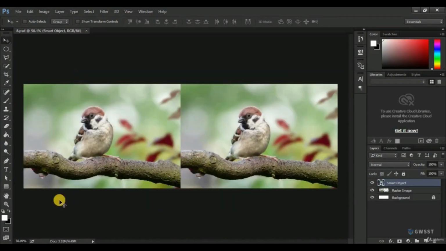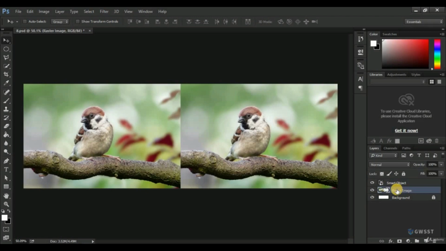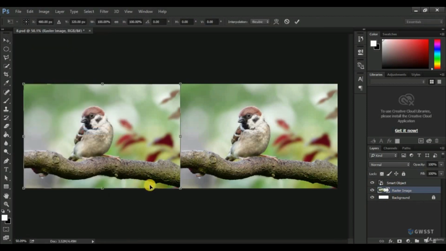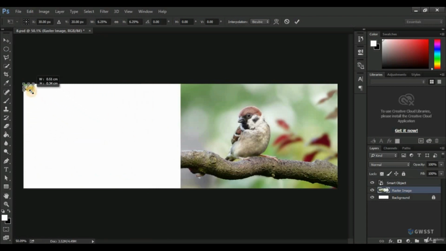Here you can see that I have two images. Both are duplicates, but the one on the right hand side is a smart object, and the next one on my left hand side is just a normal image, a raster image. So what happens when I resize them? Let's select the raster image here, go to Edit and click on Free Transform. I'm going to hold Shift and compress this. Let's hit Enter. That will apply the transformation.